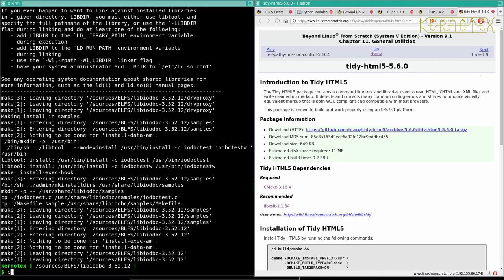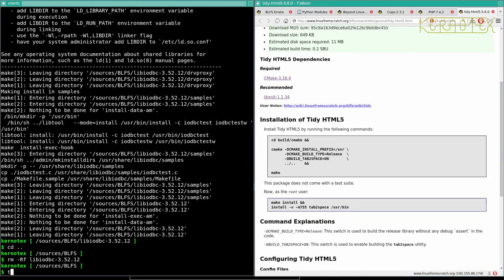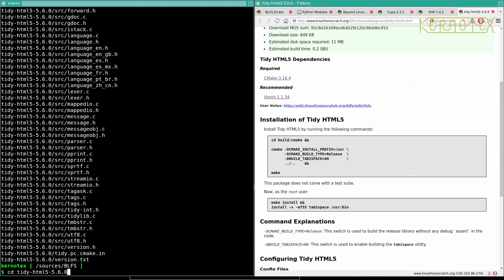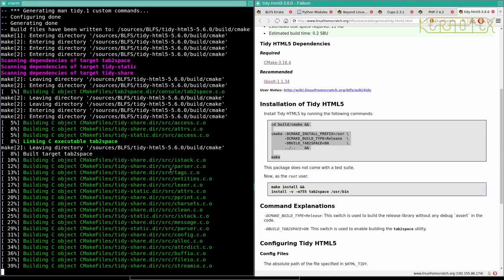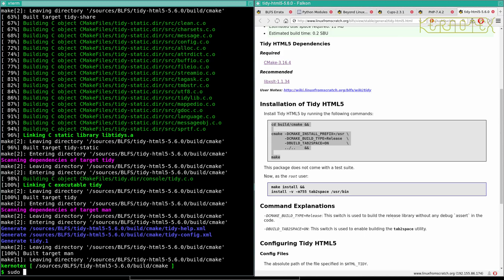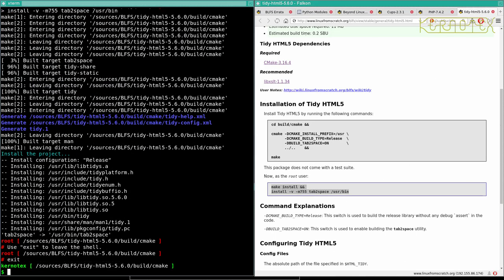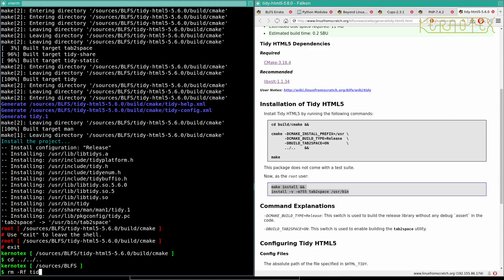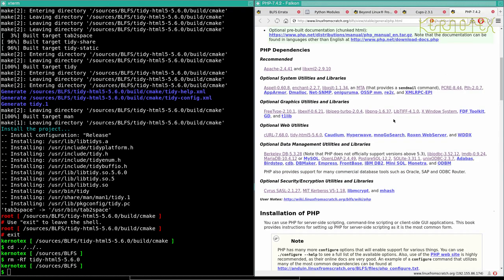So now let's tidy up. We downloaded this one, haven't we? So let's extract it. Release. Okay, there's no extra options there. So we can just copy and paste the commands. Install the package. So that's general utilities, tidy HTML5. And now we can rebuild PHP.